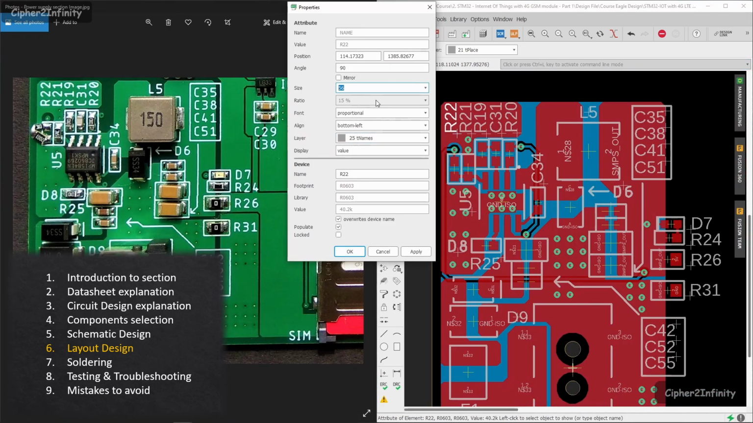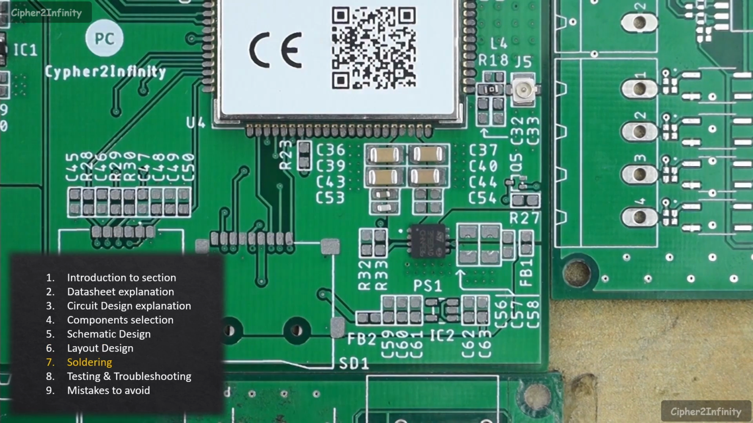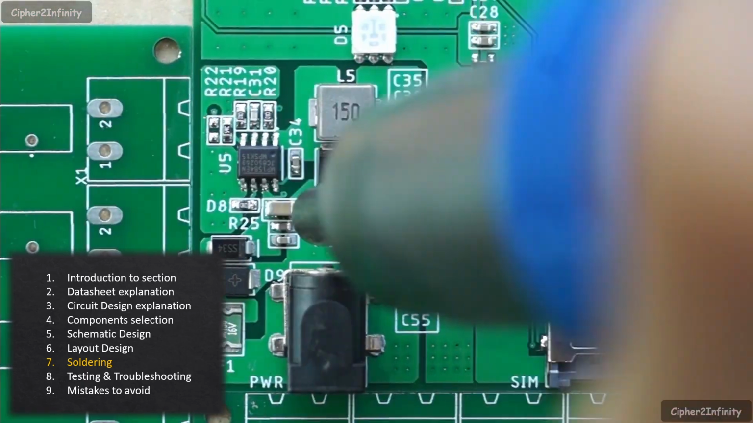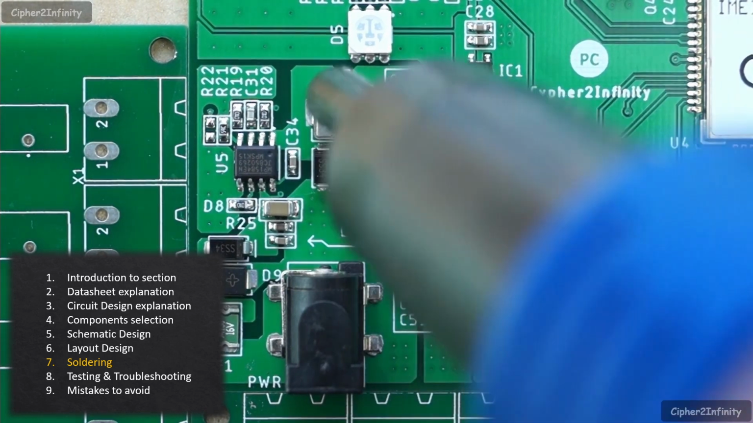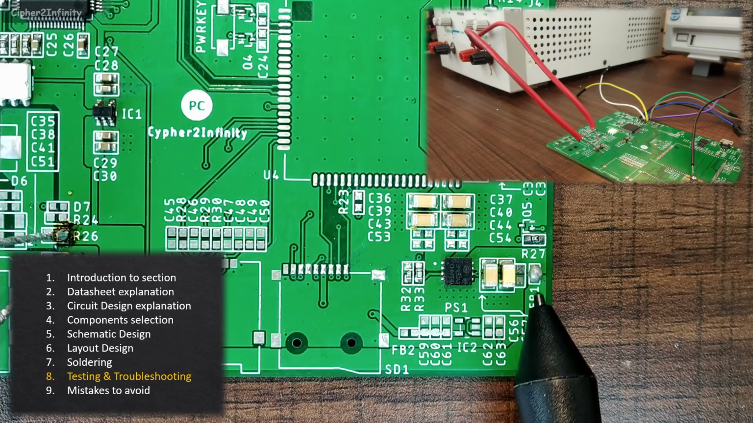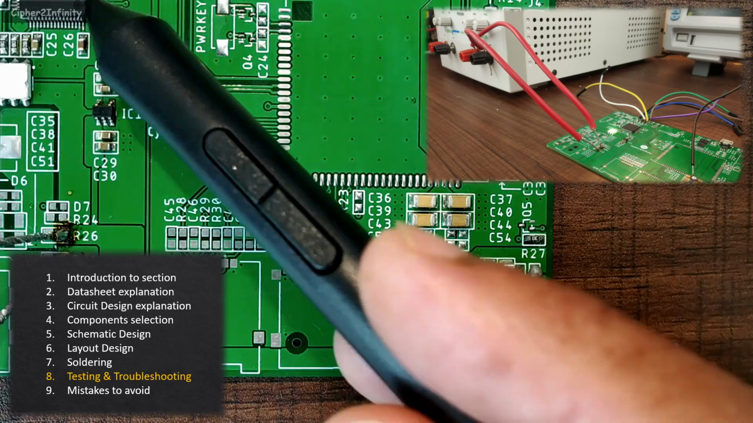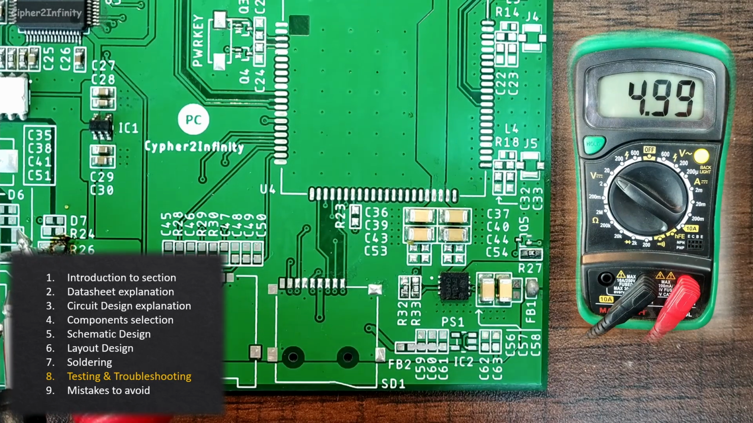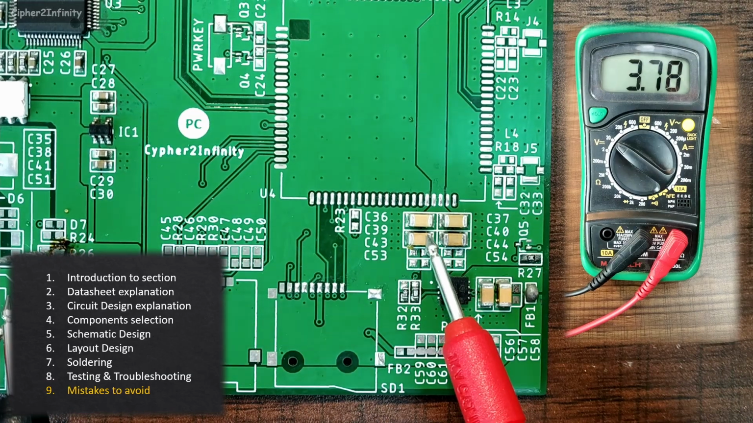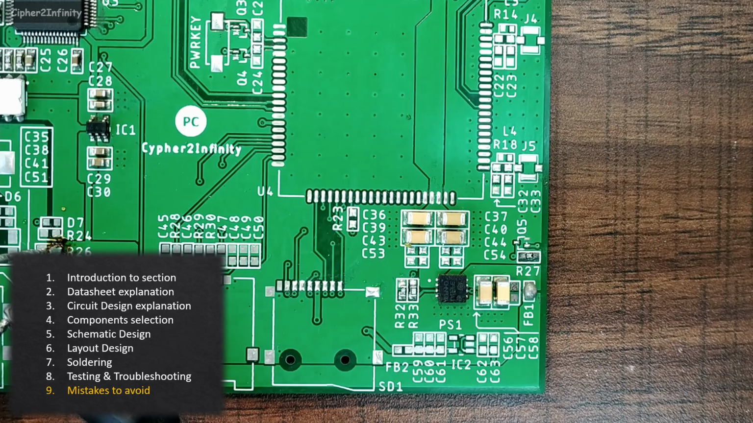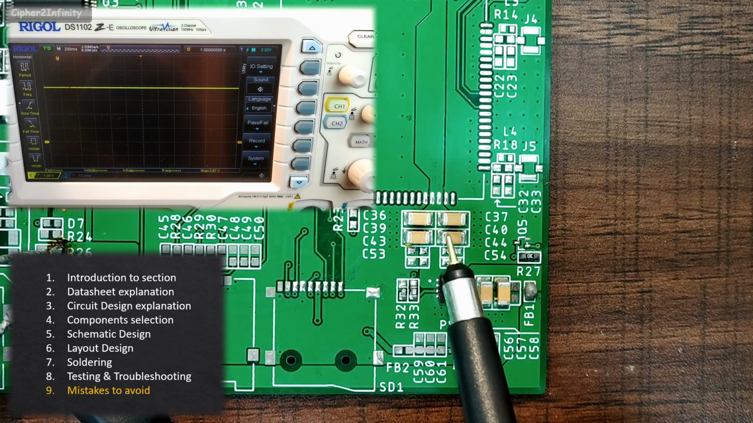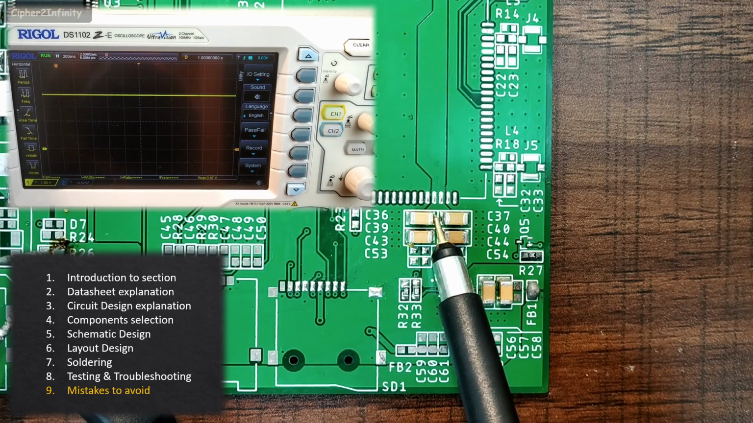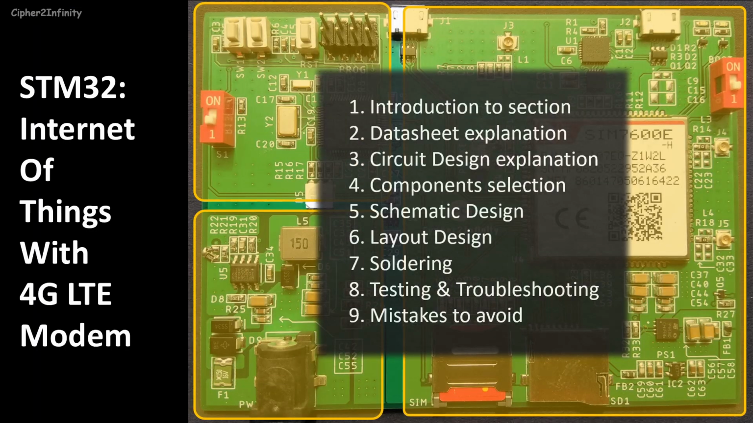Once we are done with the layout, we will do the soldering of that section, and after completing the soldering process, we will see how to test the hardware and how to troubleshoot the problems in that hardware. And once our hardware is ready, I will discuss the mistakes that you should avoid while dealing with that particular part of hardware. So this is how we are going to cover all the sections of this course.